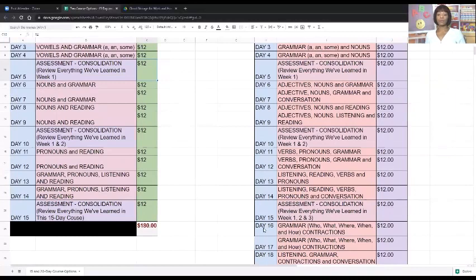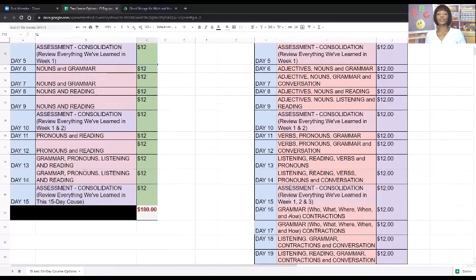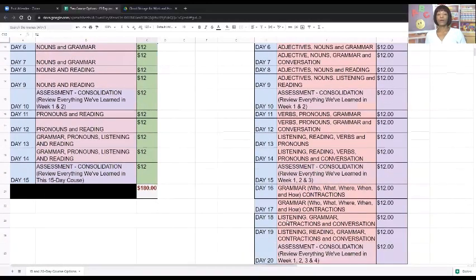On day 16, we're working on grammar. I'm introducing the who, what, where, when, how topic. And we're also working on contractions. So we'll do that for day 16 and day 17. On day 18, we're doing a listening exercise and grammar. We're also doing contractions and conversation. Again, we're creating dialogue to incorporate those contractions.